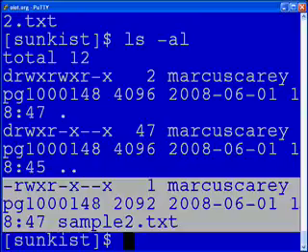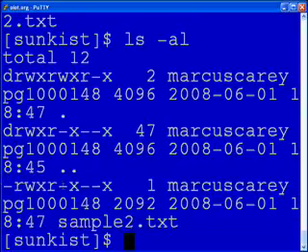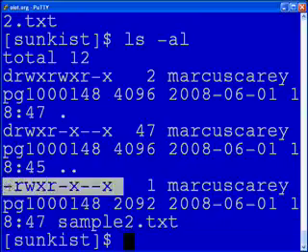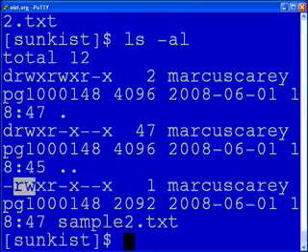That's our sample.txt file. These are the permissions right here associated with it. And I said chmod 751, and we have 7 right here. That's equivalent to 5. That's equivalent to 1.